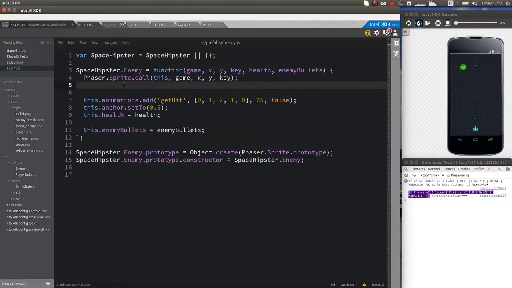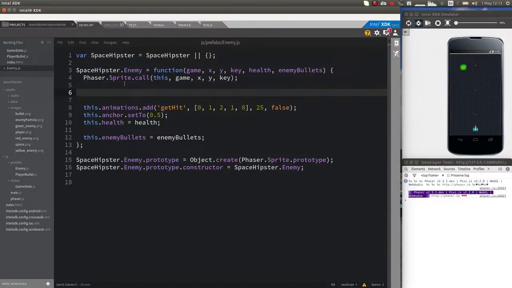The first thing we need to do is enable physics in this object, because so far it's just a dummy sprite, it doesn't do any physics. For that, we just type this.game.physics.arcade and we pass the sprite. So now the enemy will have a body, therefore it can have a velocity.